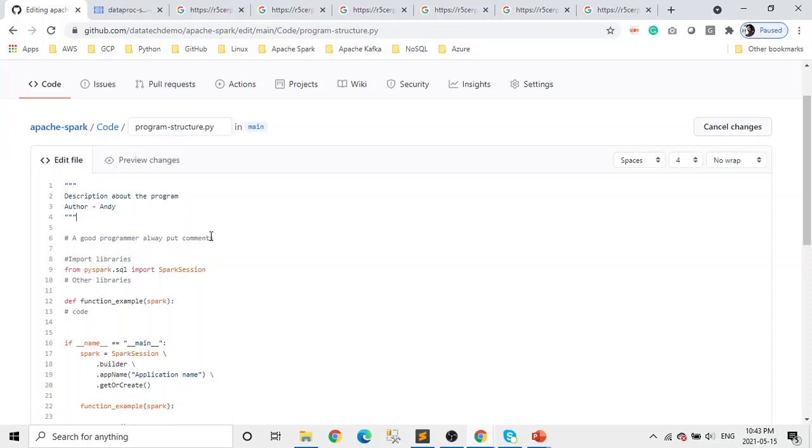The second good practice: don't forget to put comments. That always helps, even you. Sometimes it happens that you program something and you come back and you're like, why did I do this? But if you commented it, it helps you and stops you from wasting time digging again into why you did this.